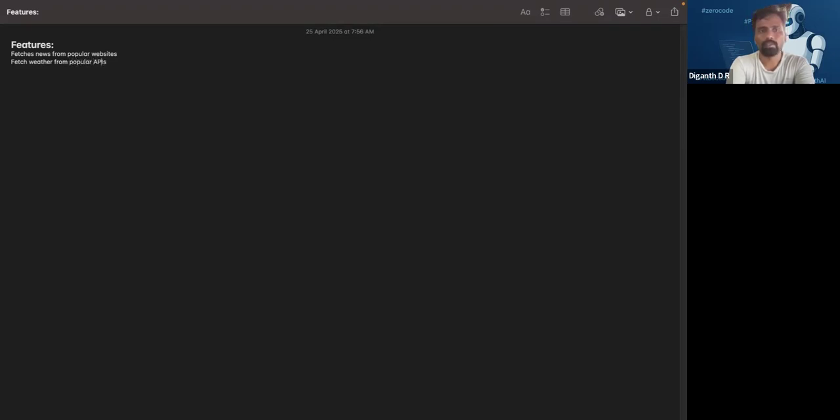Popular APIs. You can see that when I say popular APIs, it's vague. It's not specific, like whether it should go to Open API or Open Weather API or something like that. But this is how you brainstorm it. It should be vague enough to get ideas, but not so vague that you get lost. So there should be some sort of balance.